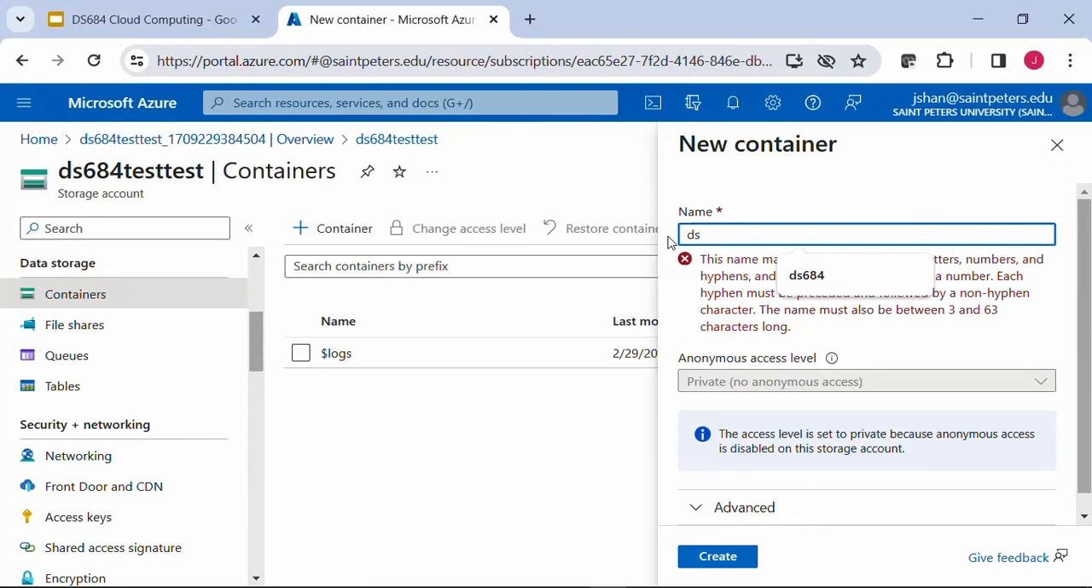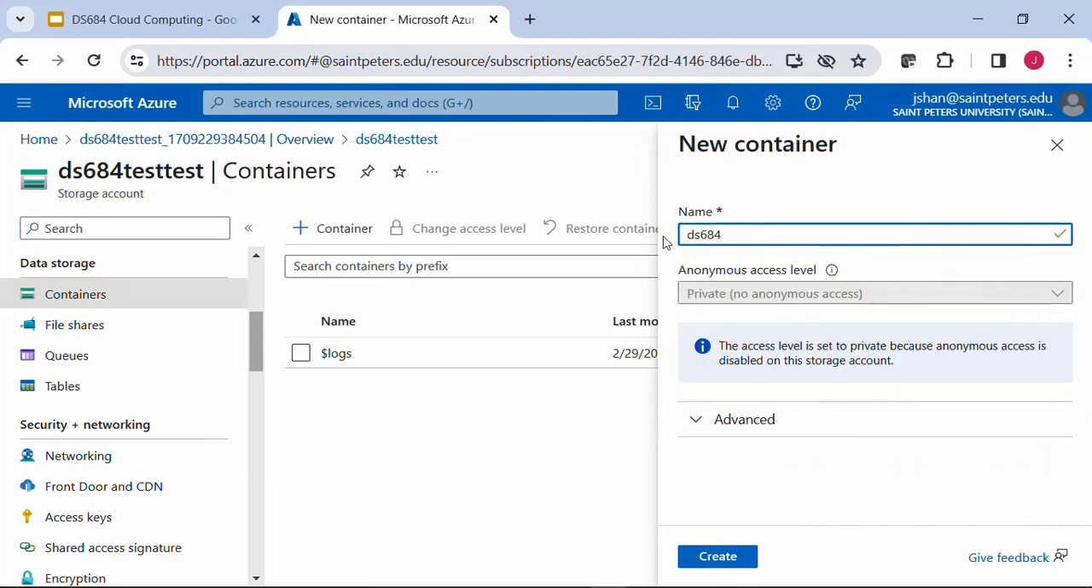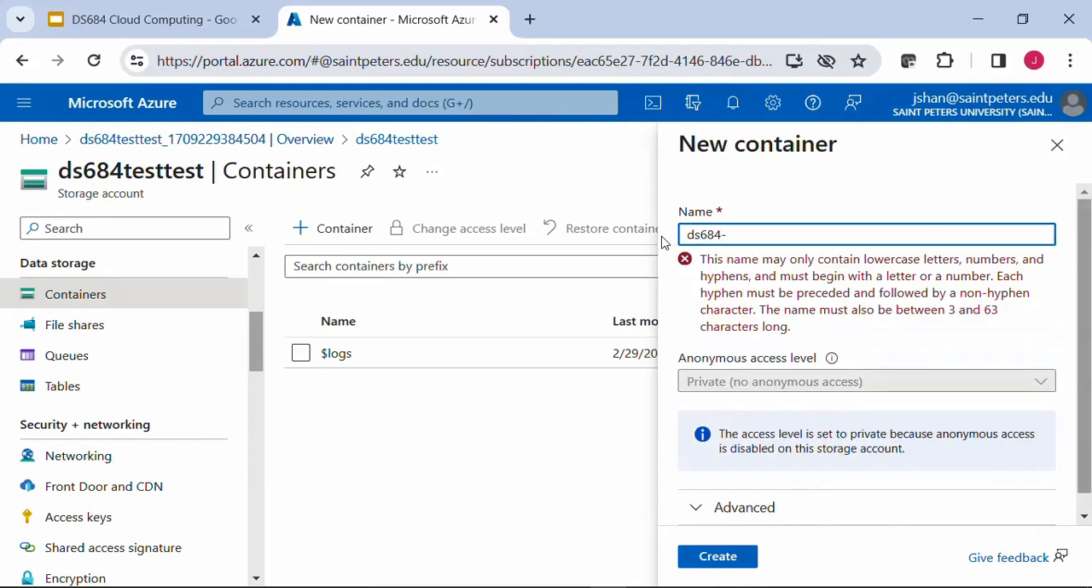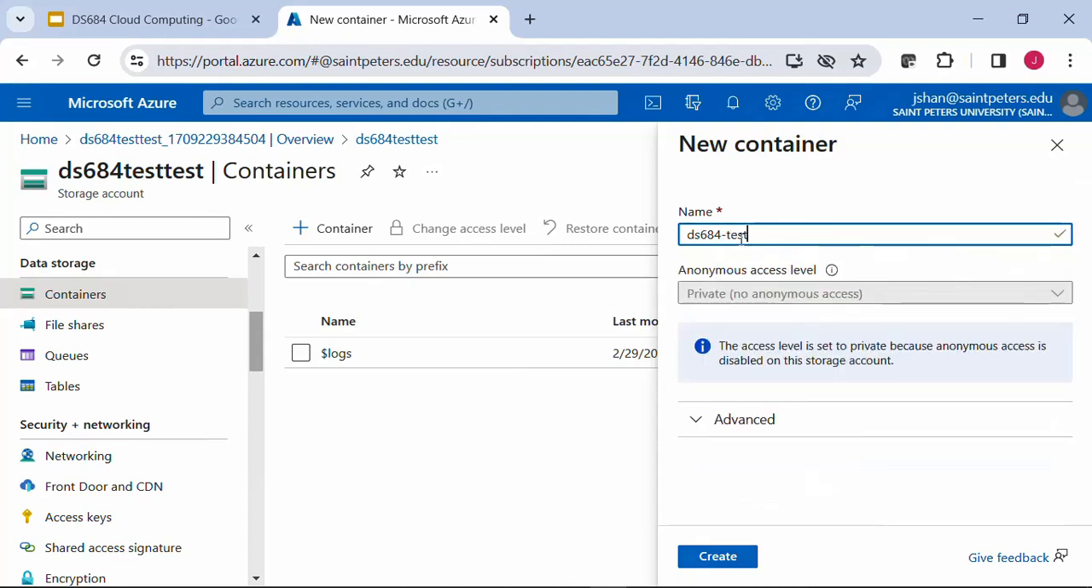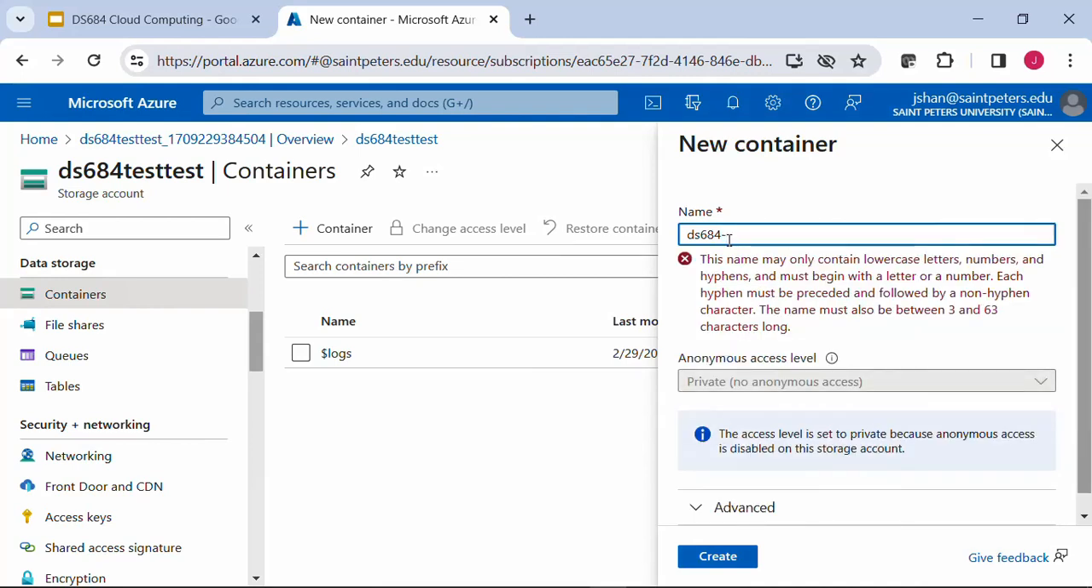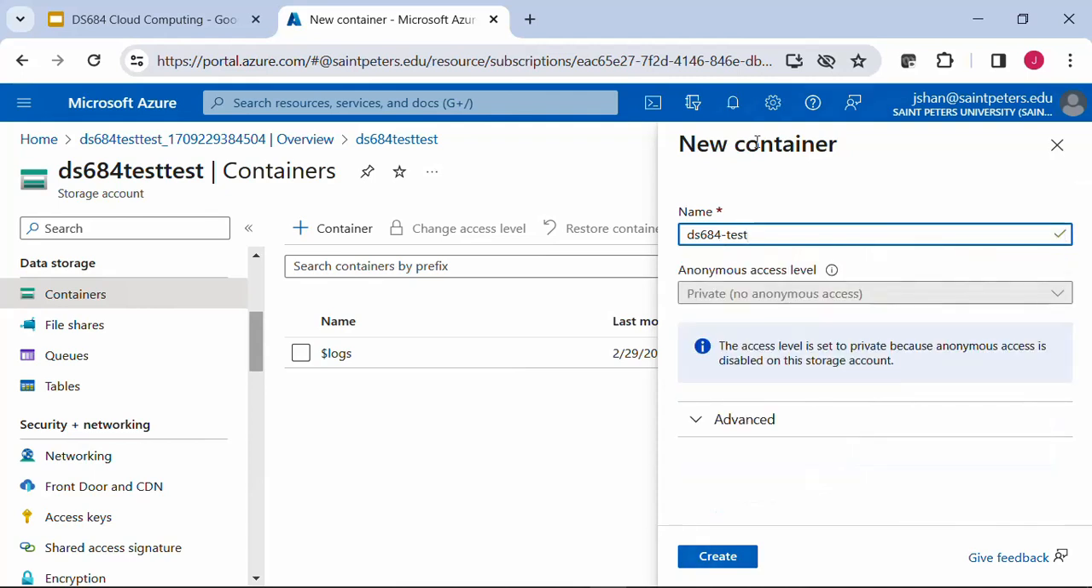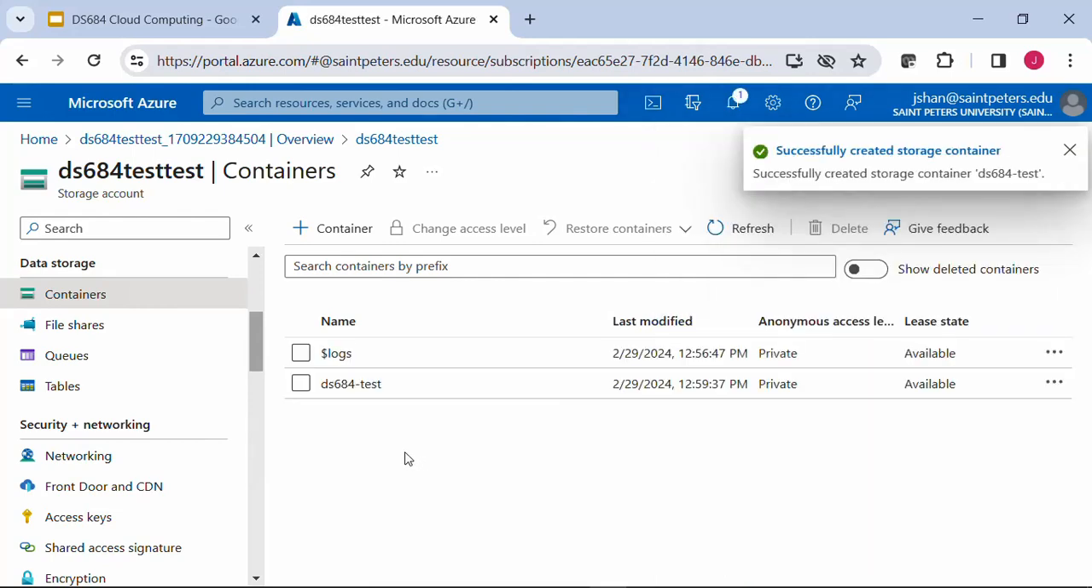So I will just put DS684. But still, it can only contain lowercase letters, numbers, and hyphens, and must begin with a letter. It allows hyphens. The reason it failed was because a hyphen cannot be the last character. So if I put DS684-test-container, that works. So I will just create this.